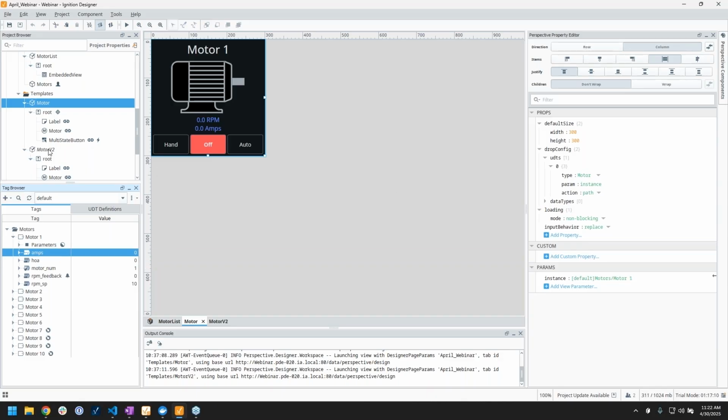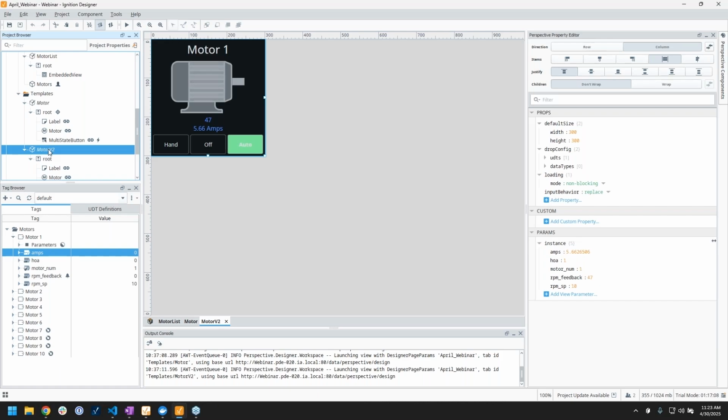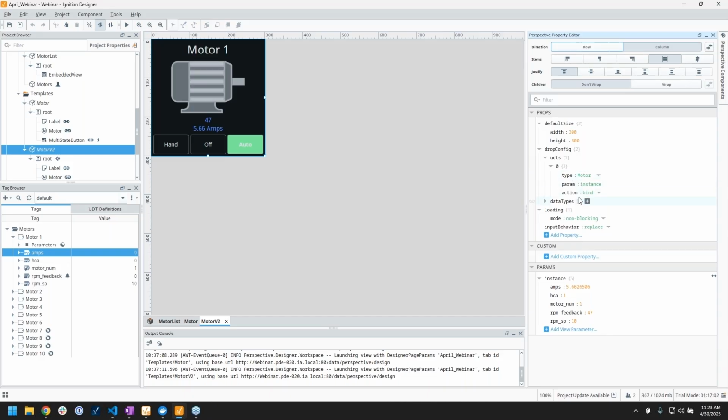Now the other way to do it, the bind type, I've built in this motor v2 template here, and we'll see the slight difference there. You'll notice that all my other properties in the UDT configuration are the same, other than the action, which is set to bind. You'll also notice that the param itself is a completely different structure, right? Instead of one value holding that path, it's the actual full structure of that UDT instance. That's because the main difference here is that when you drag one on with the bind action set, it's actually creating a binding directly to this parameter on that instance.